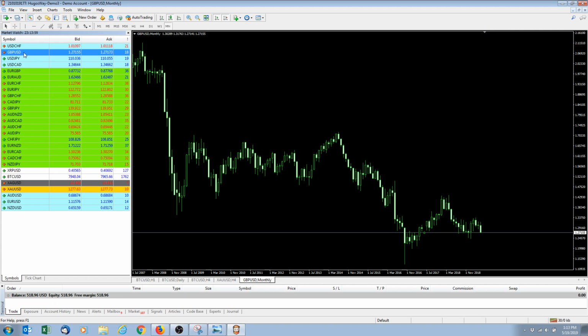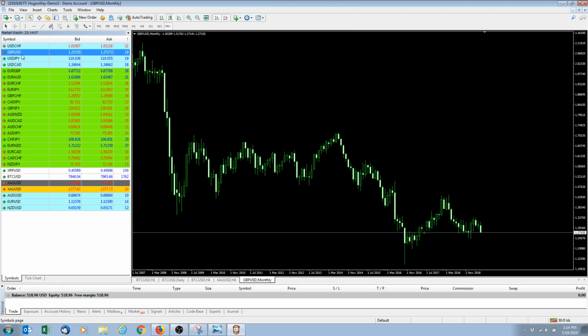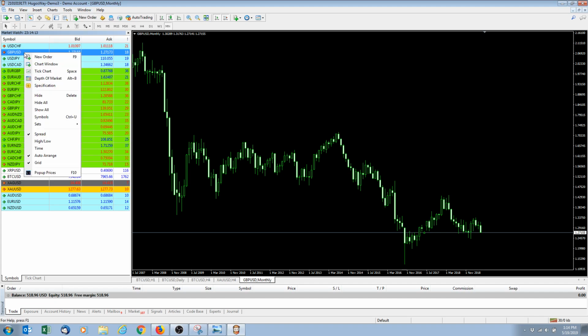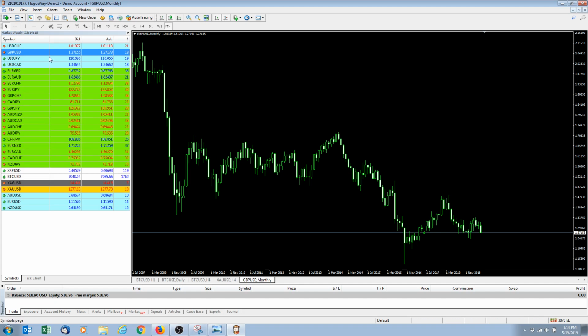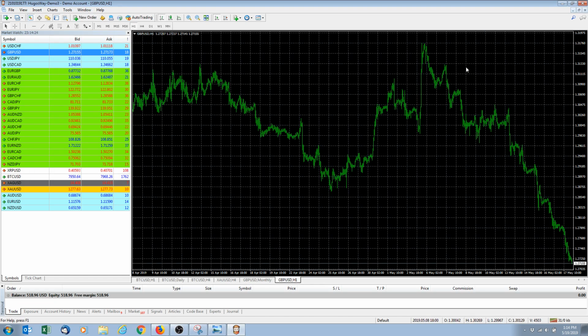Let me see what happens when you double click. Okay, when you double click it opens, this is how you place a trade. We're not going to do this yet. So right here, just go to GBP USD, and with your mouse, click on your right mouse button. It'll bring up this menu again. So come over here, click with your right mouse button, and go to chart window. When you hit that, it'll open up a new chart window.